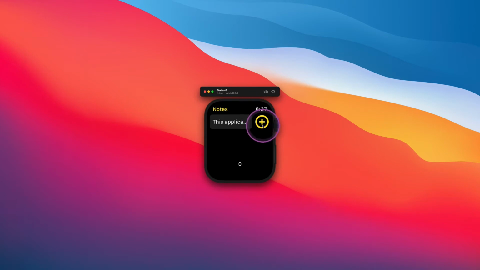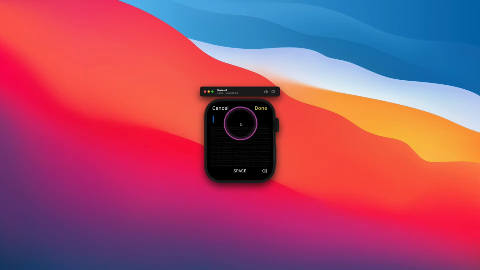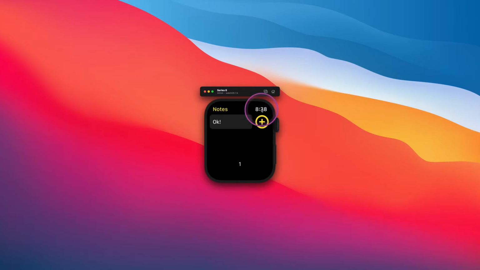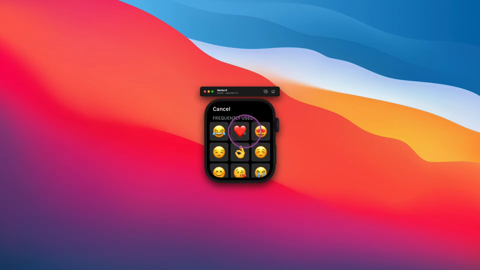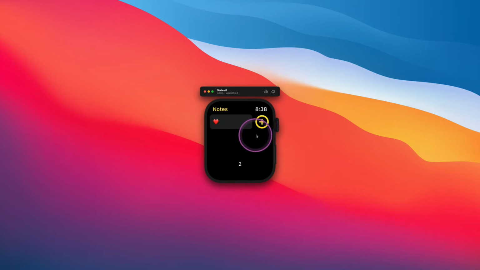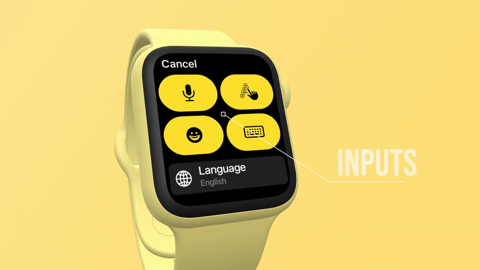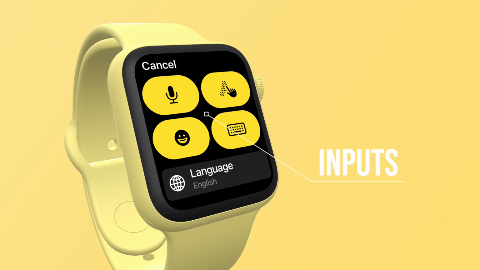Now let's try out the second input feature. As you can see, we can scribble something on the Apple Watch screen, and the watchOS automatically tries to recognize and convert it to letters if it's possible. Not bad at all. Now let's see how easy it is to add some emojis from the whole emoji catalog. See? Easy peasy. The last feature is directly typing from a previously paired iPhone or iPad.